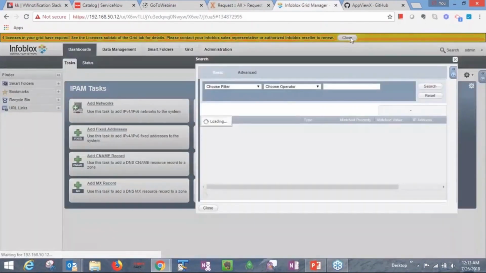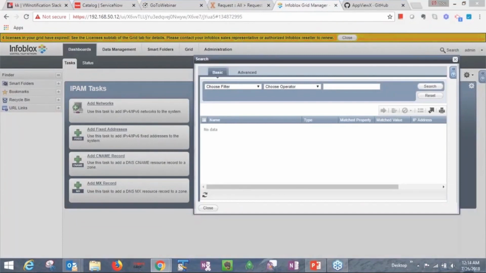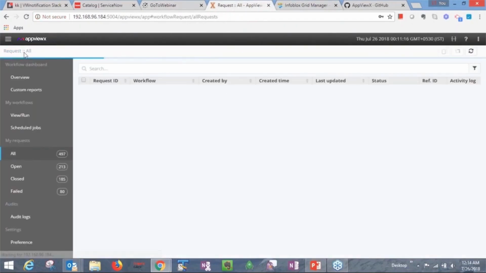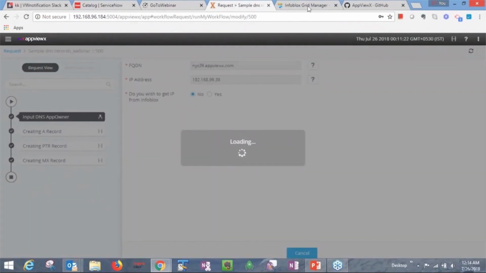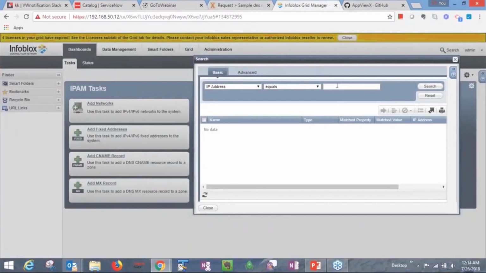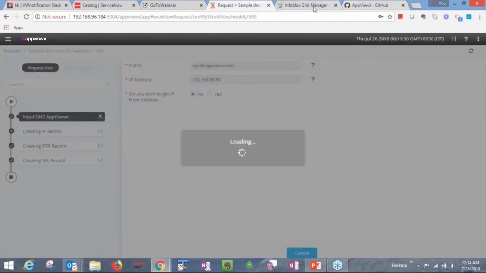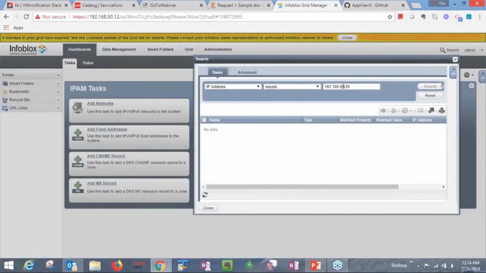So let me quickly search for that specific IP. 192.168.99. Yep, as you see on screen, we've just created all of these records in just a matter of a couple of minutes using the visual workflow tool.